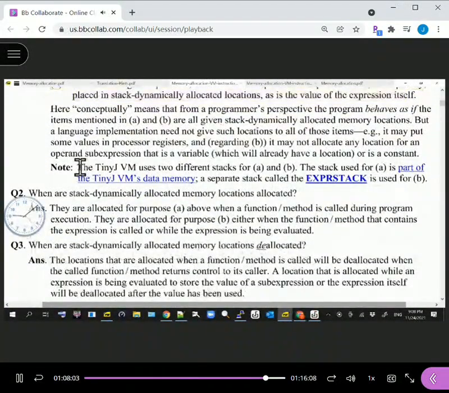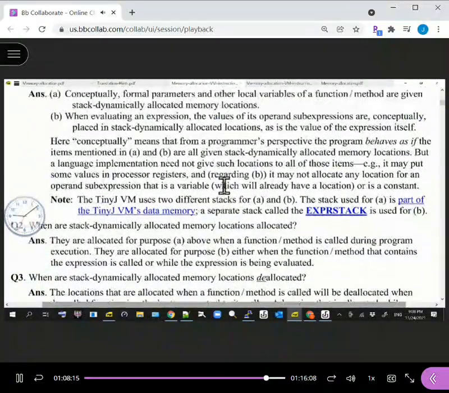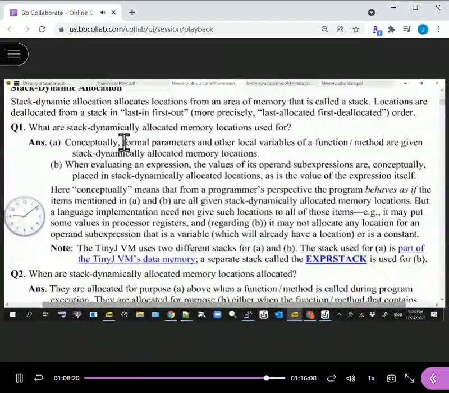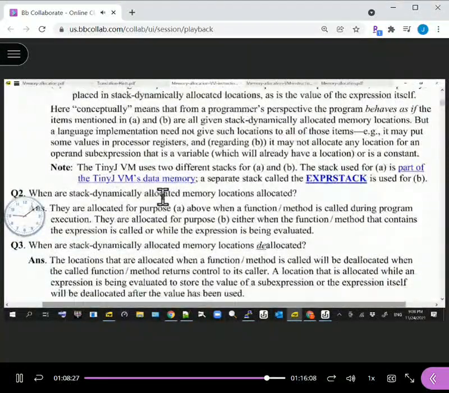The TinyJ virtual machine uses 2 different stacks for A and B. The stack for A is the TinyJ virtual machine's data memory, and the stack for B is the expression evaluation stack. However, many virtual machines use just one stack. So the Java virtual machine would use the same stack for formal parameters and local variables as it uses for expression evaluation. Using one stack is very common. The TinyJ virtual machine actually uses two different stacks, however.